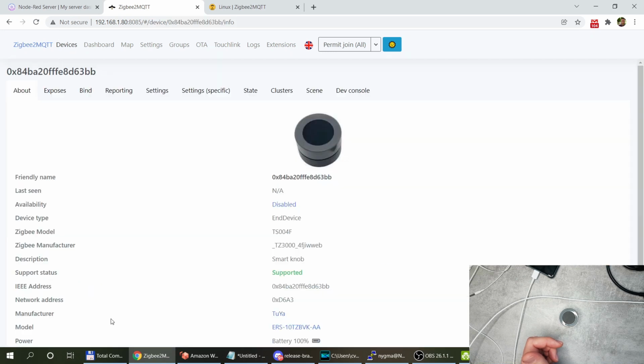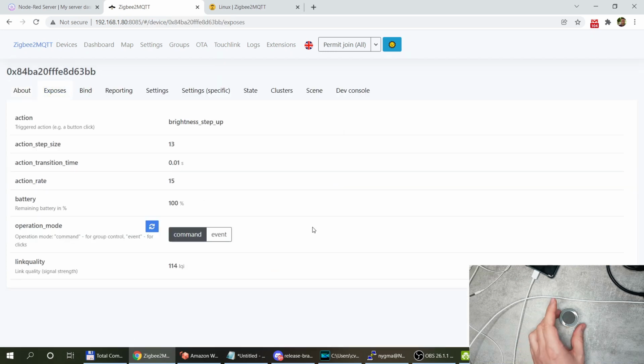So as I mentioned in the beginning, it exposes a couple of things. It doesn't seem to support the double click, but even when I was looking at the raw data in the logs, I couldn't see the double click. So I don't know how that works. So we have the single click, which comes through as a toggle. And then we also have the simple rotation, which comes through as brightness step up and step down, depending on the direction, whether it's up and down, and the action step size is 13 if you just do one click, and if you start rotating it faster, it just becomes a bigger value.